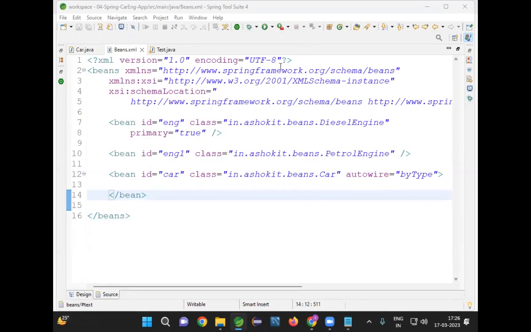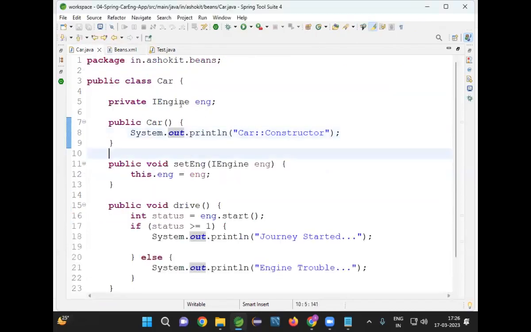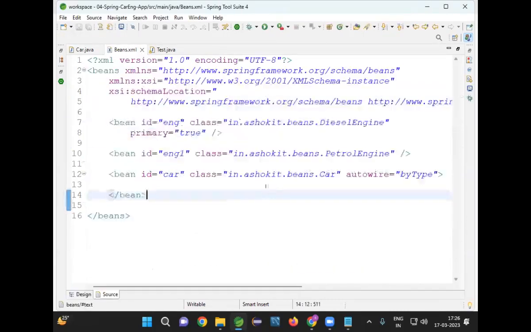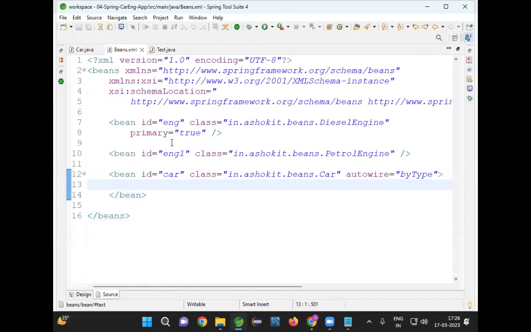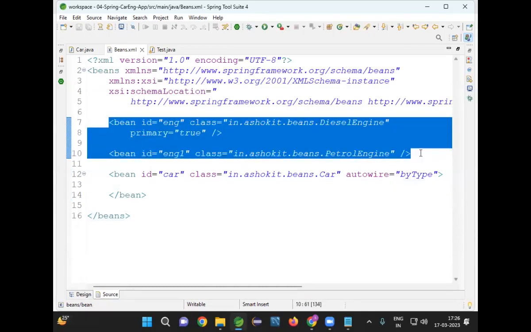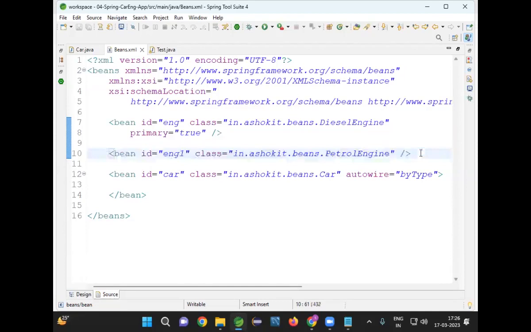Right, fine. So here byType I have given, and the type is an interface. With the interface, there is no bean available. Then it will identify implementation classes for that interface. How many implementation classes are available for the interface? 2 implementation classes are available. Now, when 2 beans are matching for the autowiring, which bean is it going to inject there?